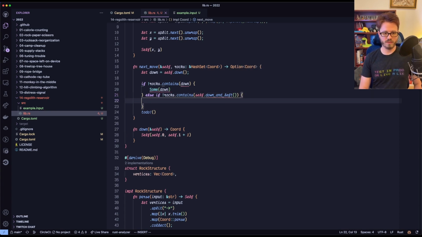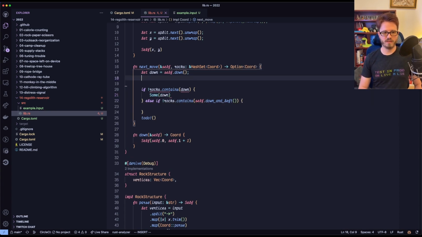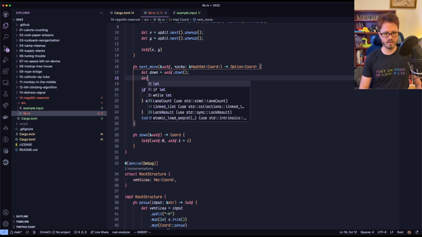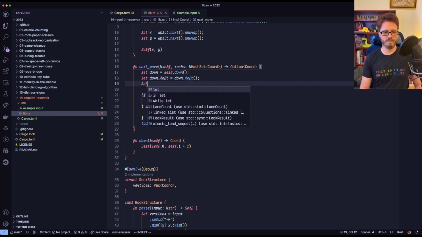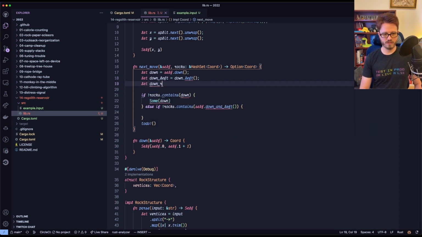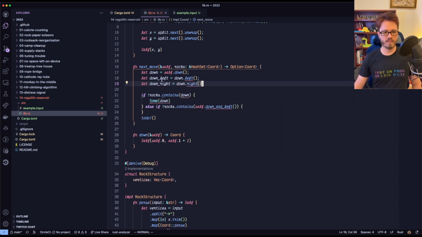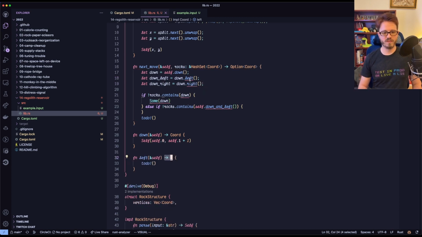Then we, oh, I guess I do kind of want to save it. Let down left equal down dot left. Oh, that's kind of cool. Let down right. I only have to do those directions. Generate.